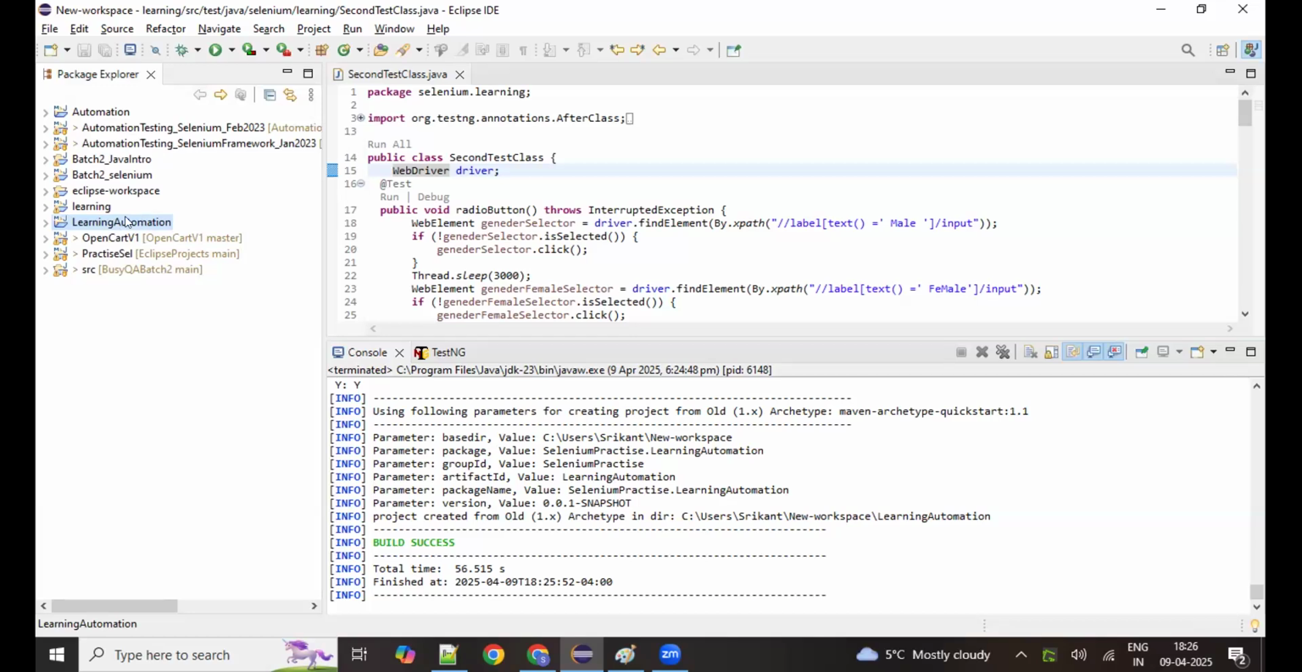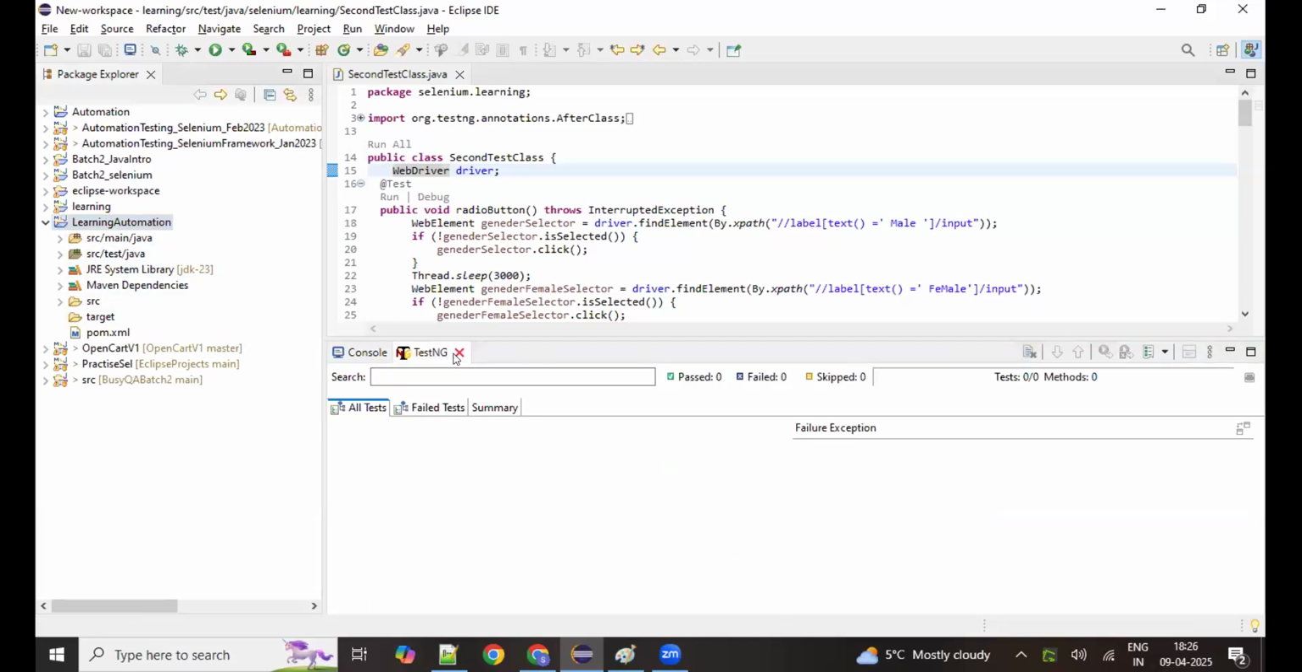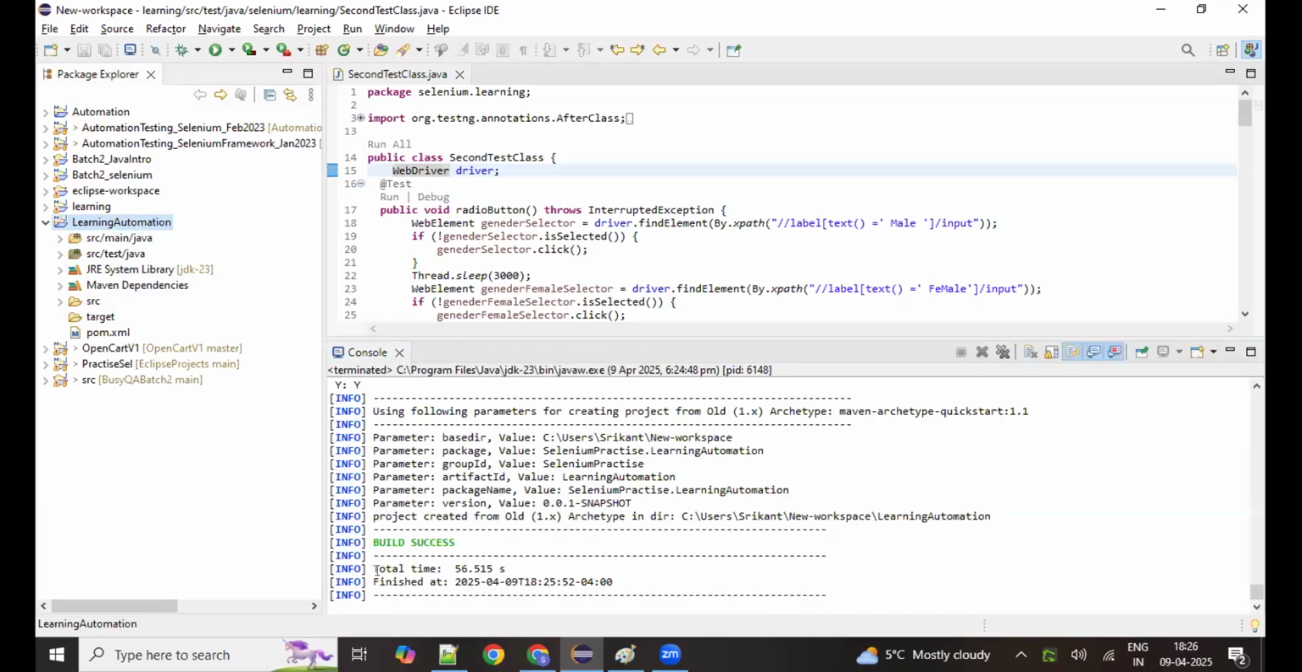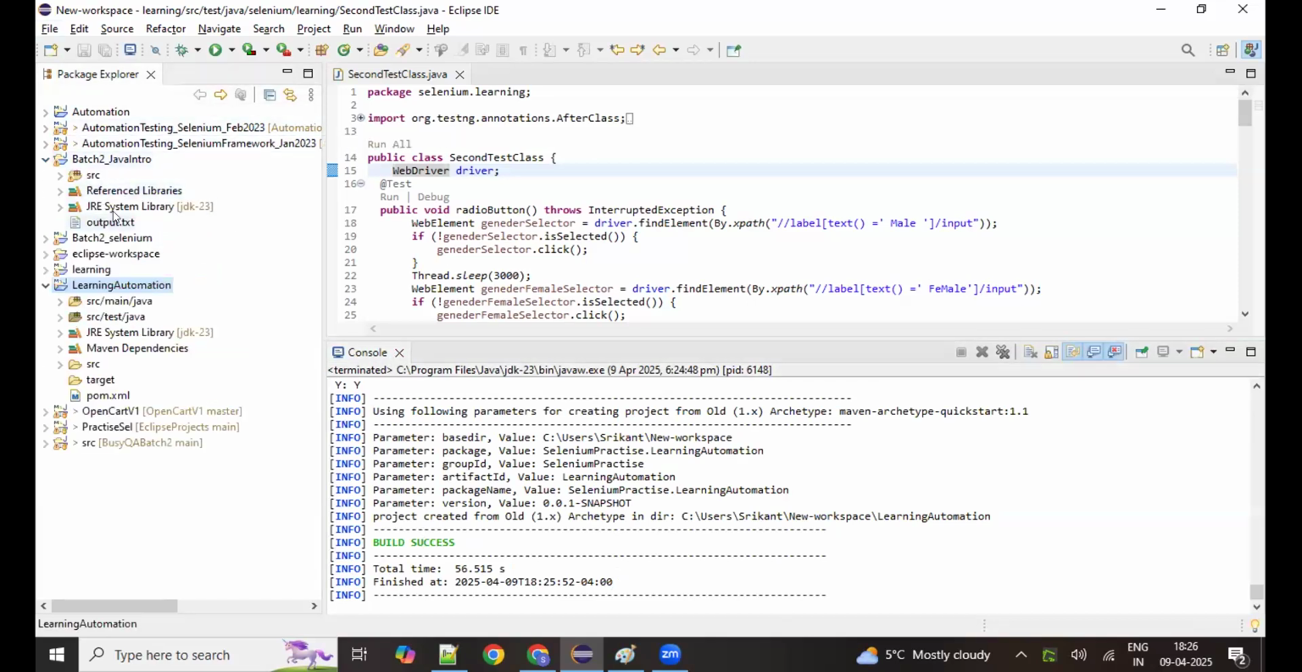So similarly, whatever name you have given, the project would be created for you with that name. I have got it created, but it has 3 errors, 65 warnings. It shows build success completely for you, and for me build success is there too, but I don't know why the console is saying 3 errors. Its project batch to Java intro is missing required.